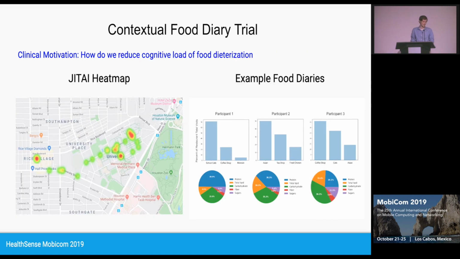And the second trial that we implemented was a contextual food diary. So we wanted to know, how do we reduce the cognitive load of food dietization? Food dietization is the process of querying a participant on a daily basis over the course of breakfast, lunch, and dinner. What did they eat today? How much did they eat? What was the caloric content of what they ate? Unfortunately, this has a large cognitive load on research participants because they get tired of answering questions or they forget. So we wanted to create an application that made it easier for participants to fill out this information.